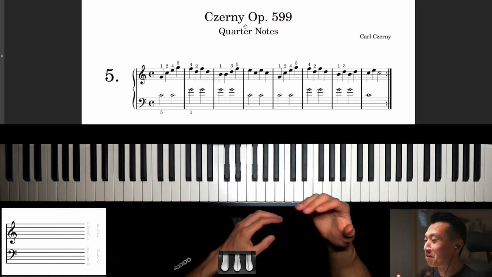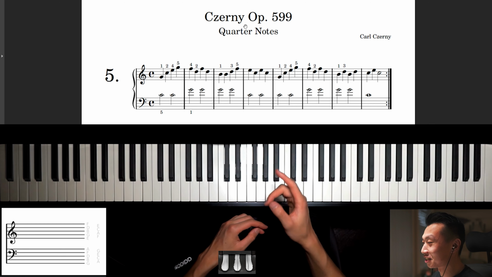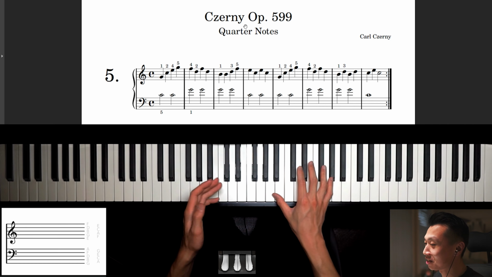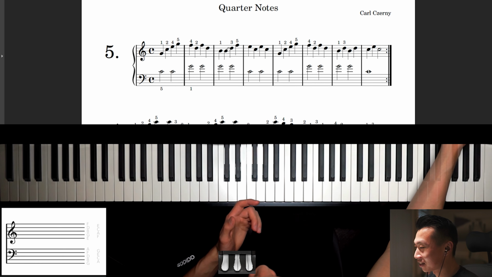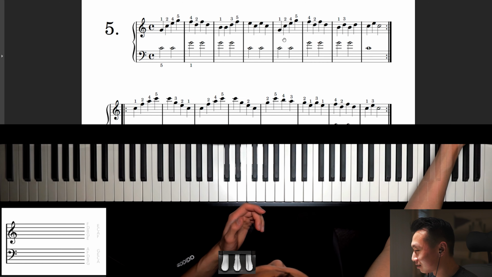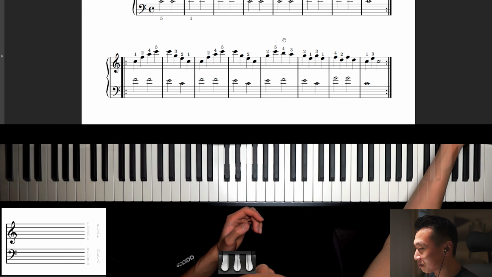All right, Czerny number 5. Welcome back. This is quarter notes. This is the first time we're going to see quarter notes in the Czerny 1 to 100. Here we go. Check this out. Well, it's nothing too special from what we've done before.